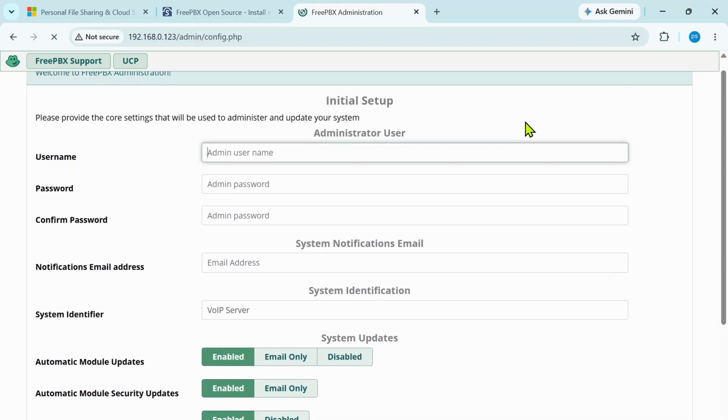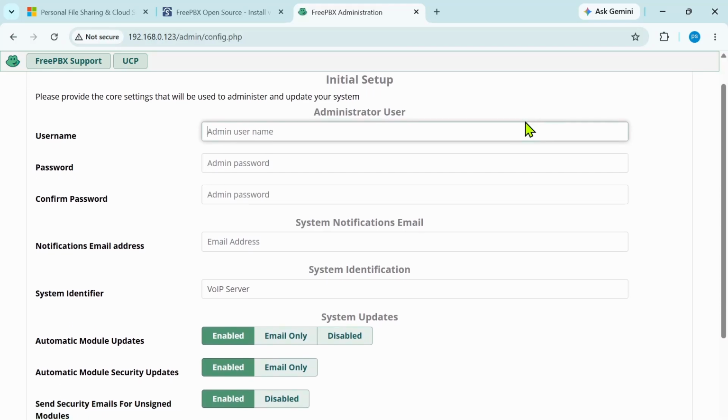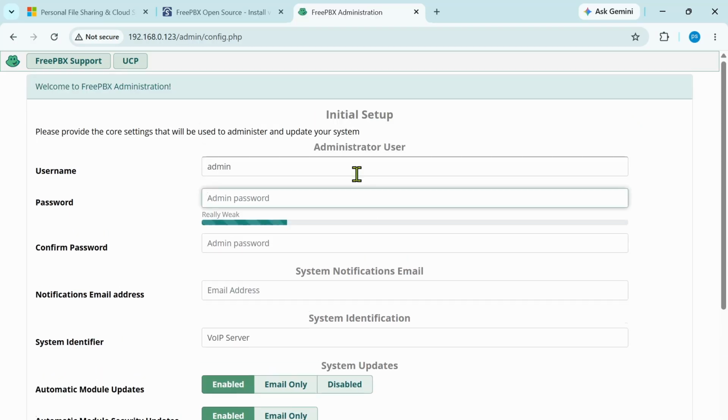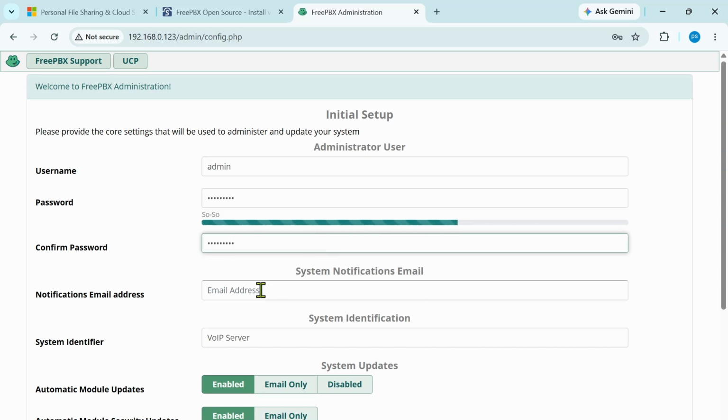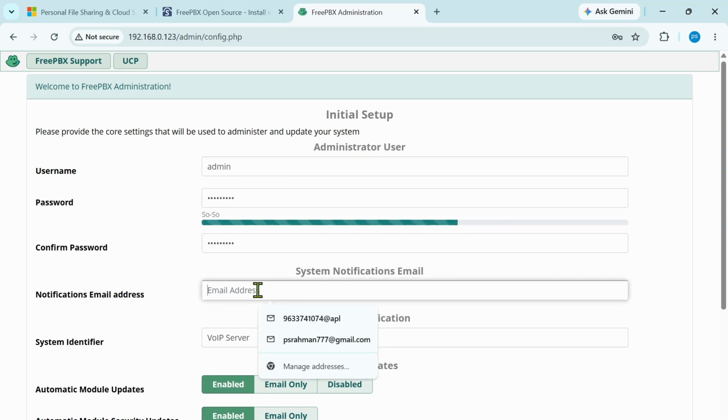I'm going to open a web browser and enter the IP address shown here. This will take us to the FreePBX initial setup page, where we can start configuring our PBX. The first step is to create the administrator account that we'll use to access the web interface. I'm entering an administrator username and creating a strong password. I'll also confirm the password in the next field.